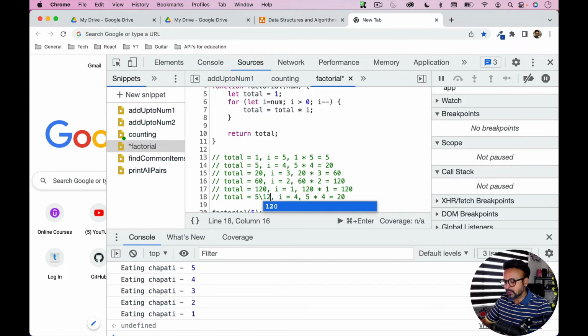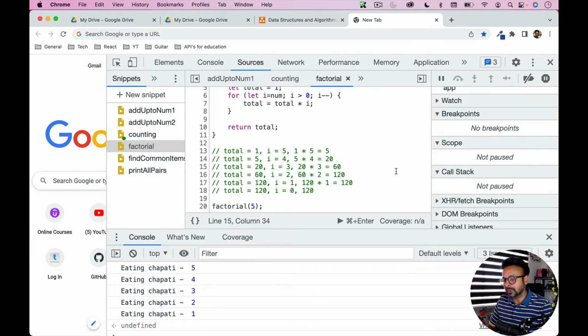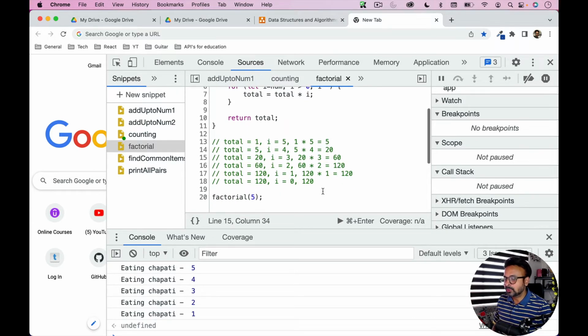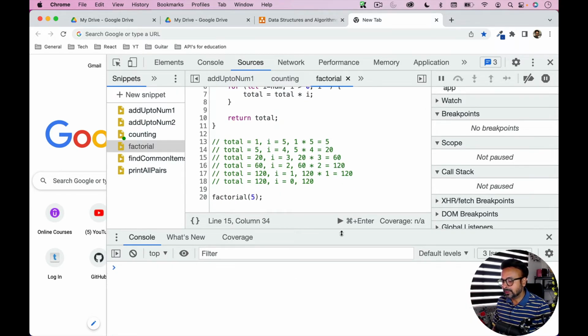So total is 120, and i is 0 now. So is 0 greater than 0? It's going to fail. It's going to come out of the loop and it's going to return 120 as an output. So this is how this program is going to run when I've used a for loop. Let's test this program, whether we are getting the right factorial of a number. See, we are getting 120.